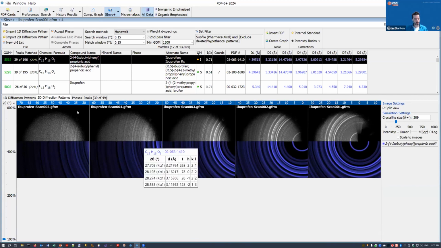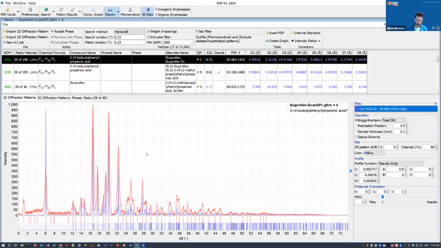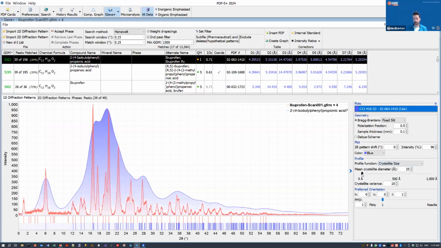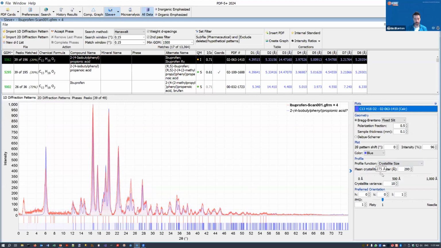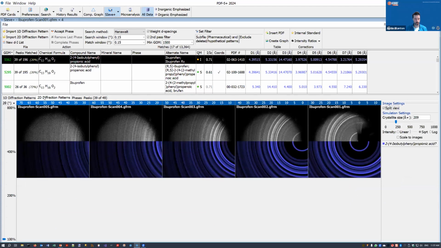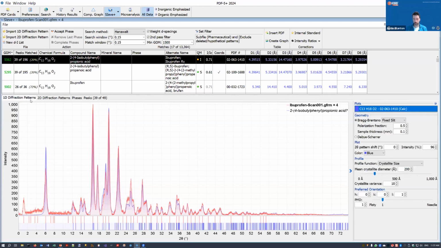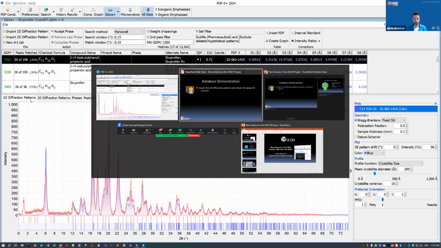And if you want to go back to the 1D view, you can click the 1D patterns tab on the left here. And now we're looking in the more traditional 1D view. And as with the 2D view, I can also change the crystallite size, and I can dynamically change the crystallite diameter to better match my data. So it's very easy to switch between the 1D view and the 2D view. So those are some of the new features that we've added in terms of the 2D diffraction patterns and analyzing those in the database.